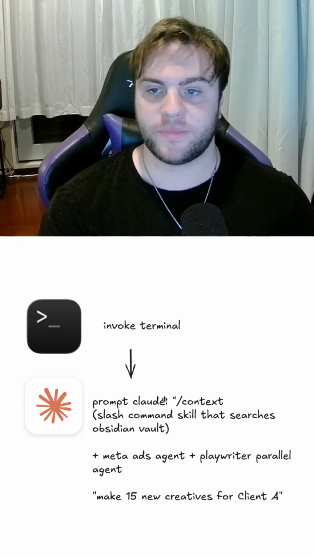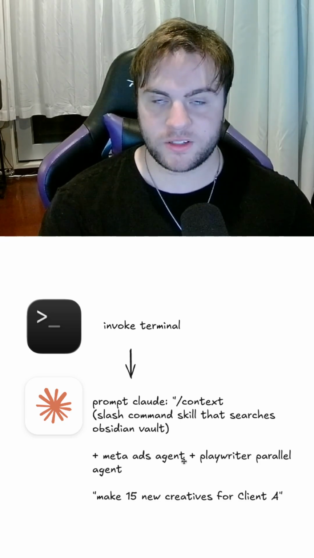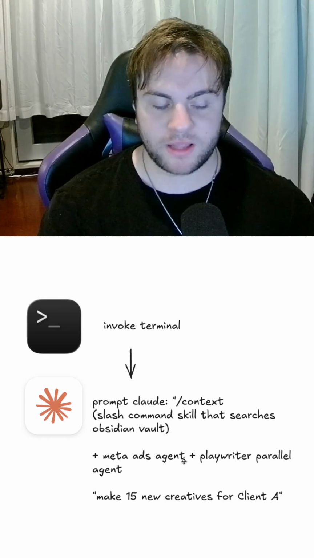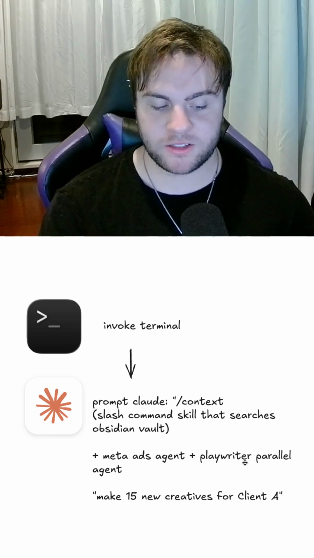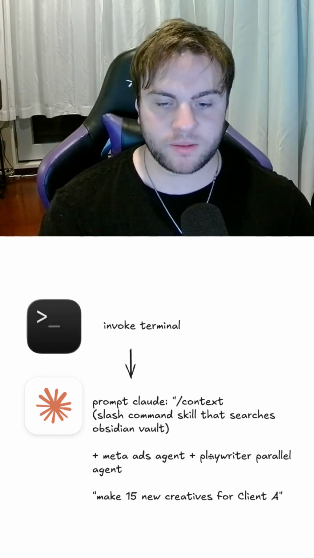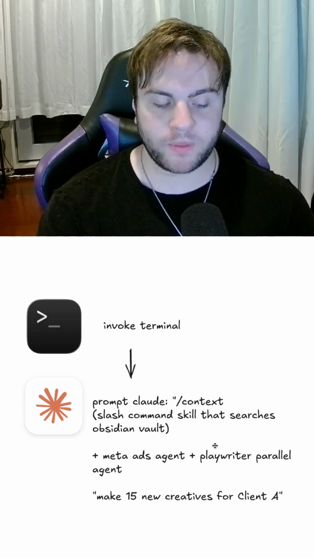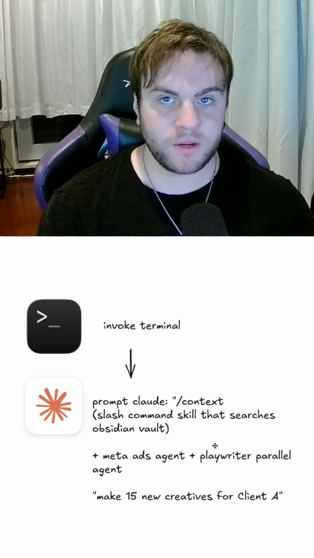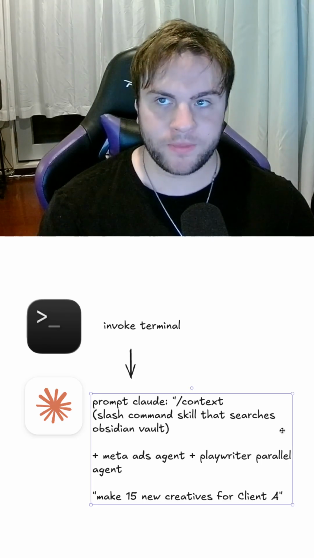Then I also tell it to use the meta ads agent, which is an agent that's trained on my methodology on how I like to run and scale ad accounts, plus using the Playwriter parallel agent. So if you don't know what Playwriter is, it is a browser automation tool. The original one was called Playwright, and it was developed by Microsoft, and it's an open source tool. Playwriter is pretty much the same thing, but it just operates as a browser extension.